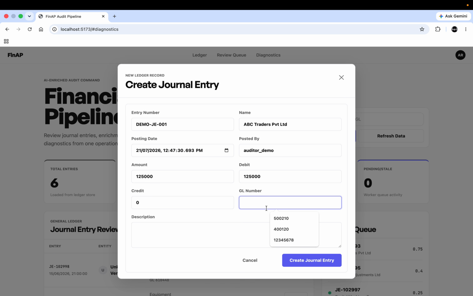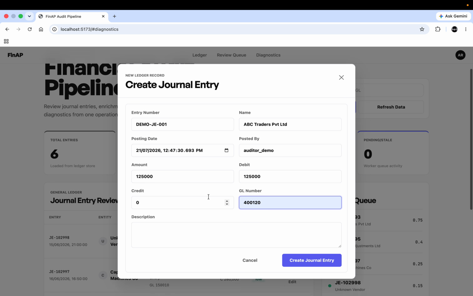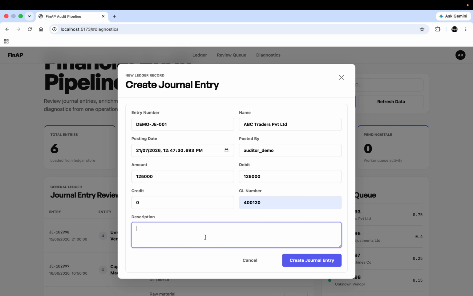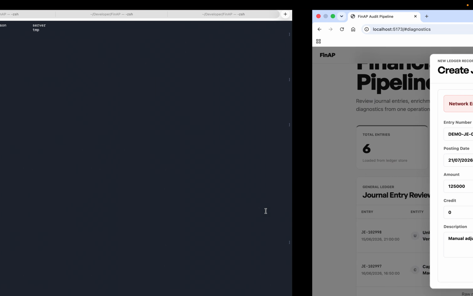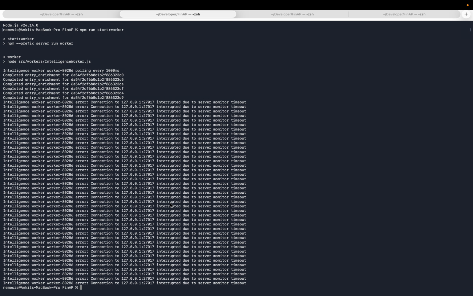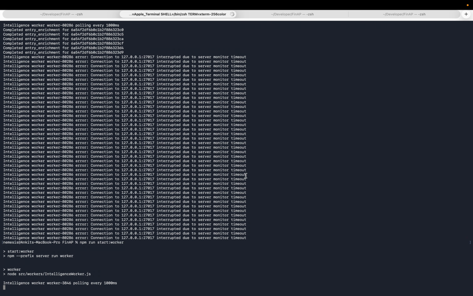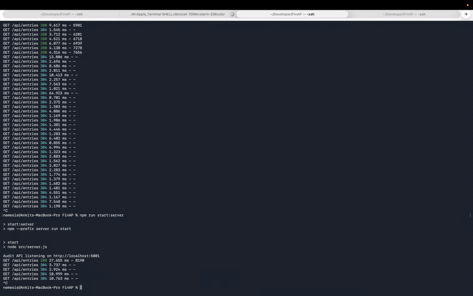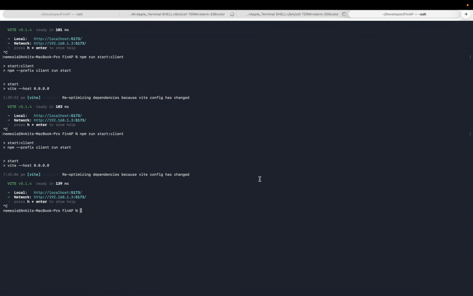GL number, let's keep this. And the description will be manual adjustment for raw materials. All right. So I haven't launched the application yet. My bad. I'll quickly do it.